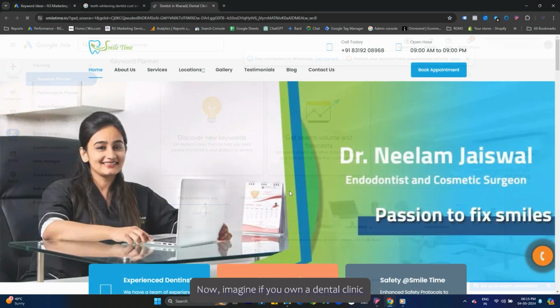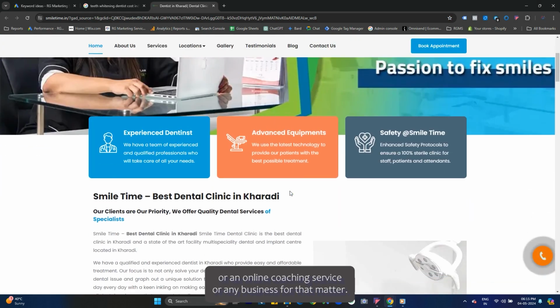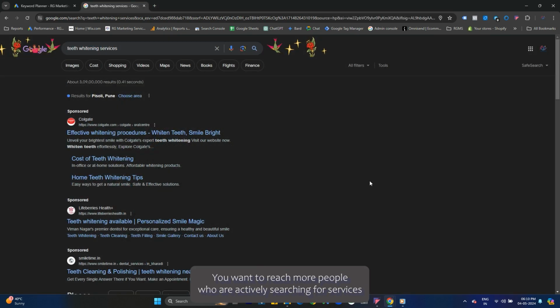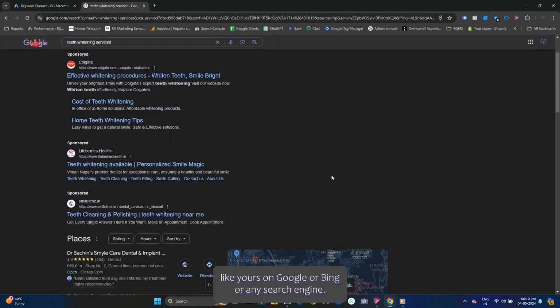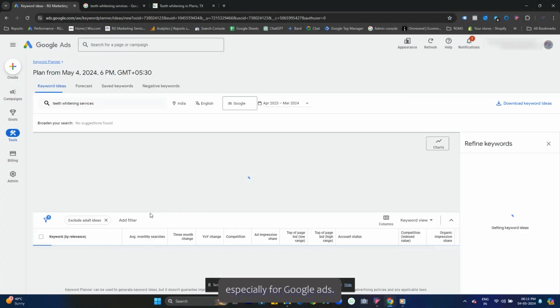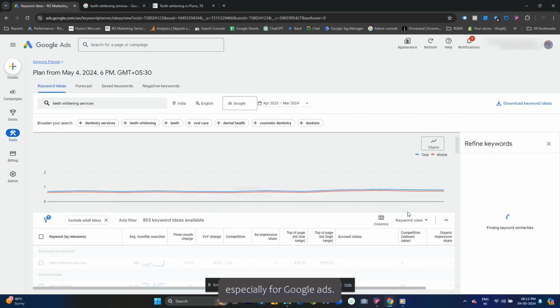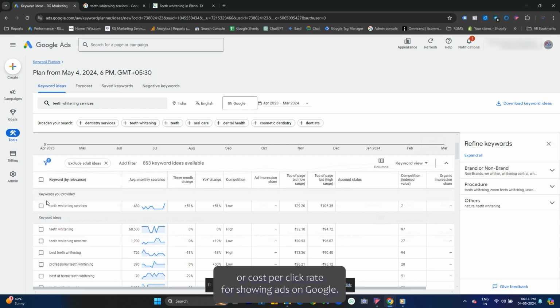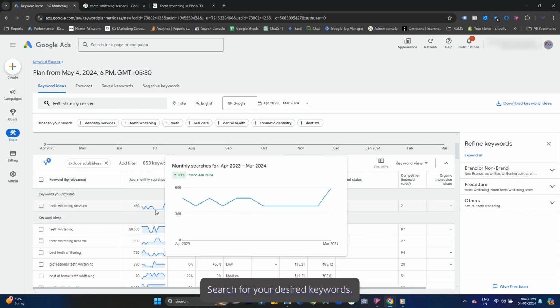Now imagine if you own a dental clinic or an online coaching service or any business for that matter. You want to reach more people who are actively searching for services like yours on Google or Bing or any search engine. That's where Google Keyword Planner comes in, especially for Google Ads. This tool helps you find the average bid or cost per click rate for showing ads on Google search for your desired keywords. But why is that important?